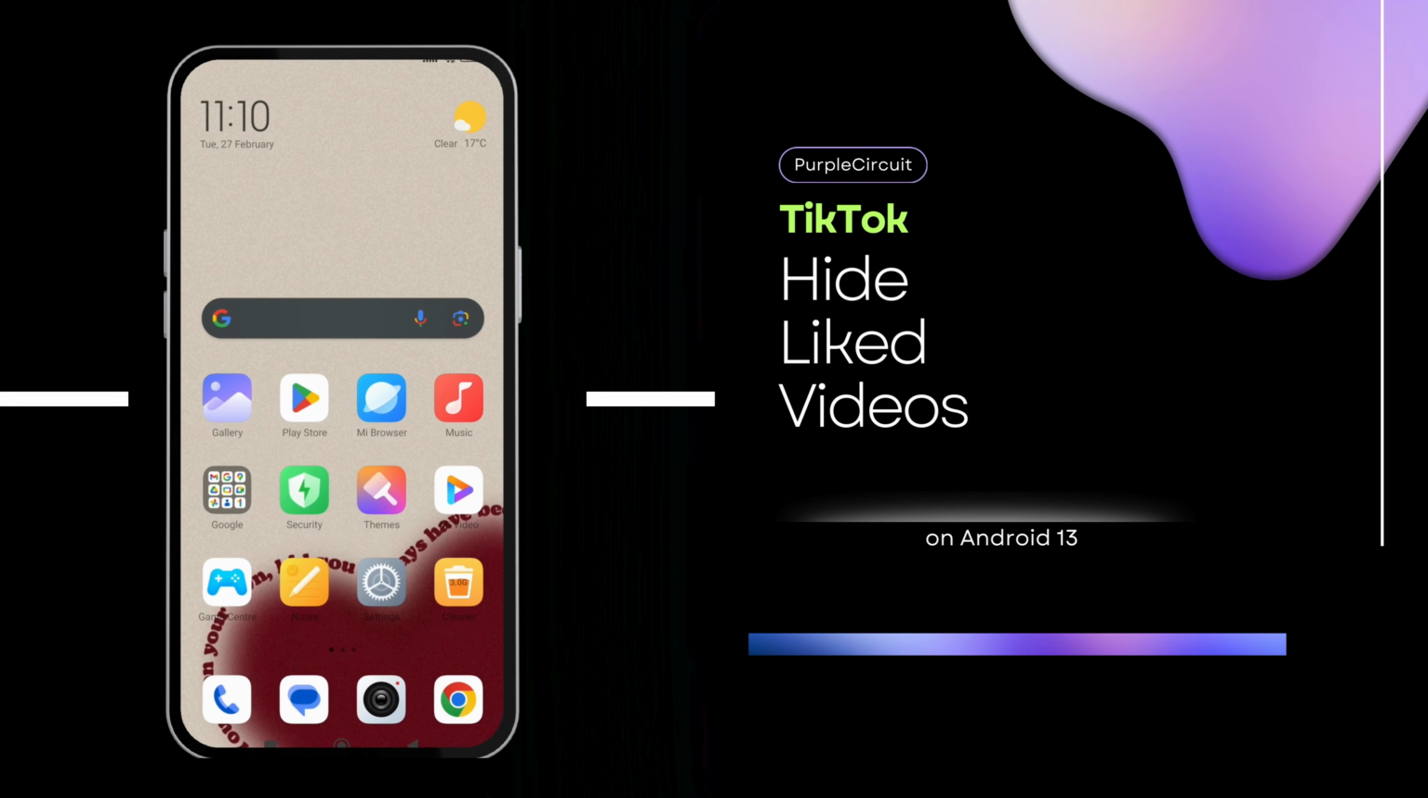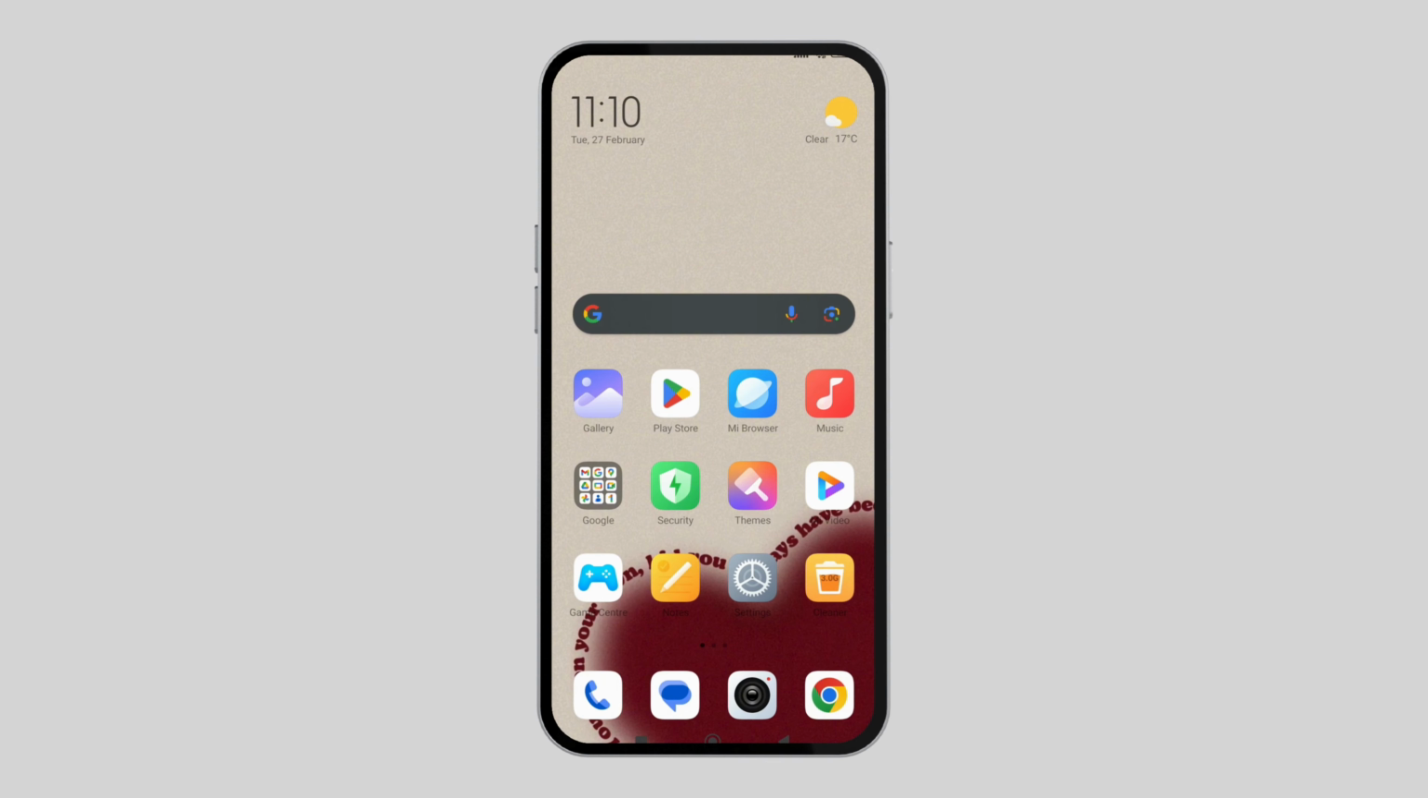How to hide liked videos in TikTok. Firstly, open the TikTok app on your device.